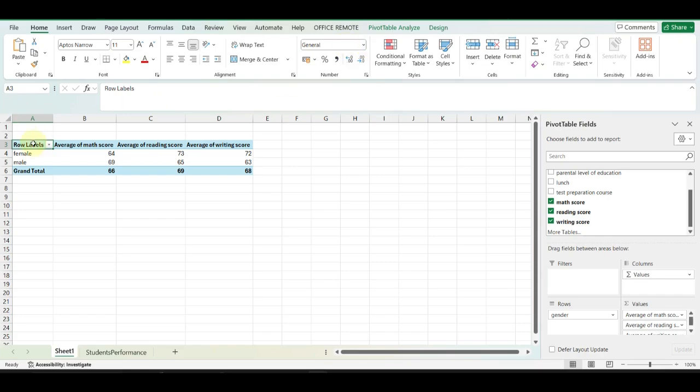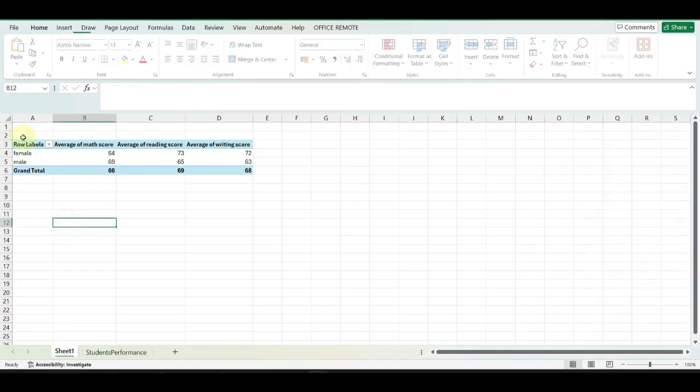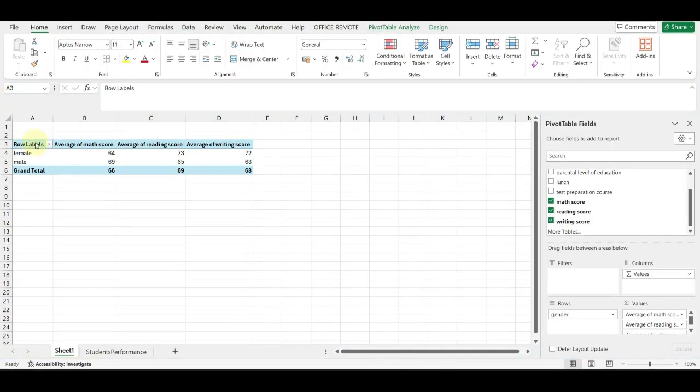We can name this pivot table. Let us label our pivot table. Just go to PivotTable Name, click this area, and type. Let's put a title for this one: Average Student Performance by Gender. Okay, that's it. Now, since our pivot table was able to summarize the data that we need, let's try now to insert a chart.